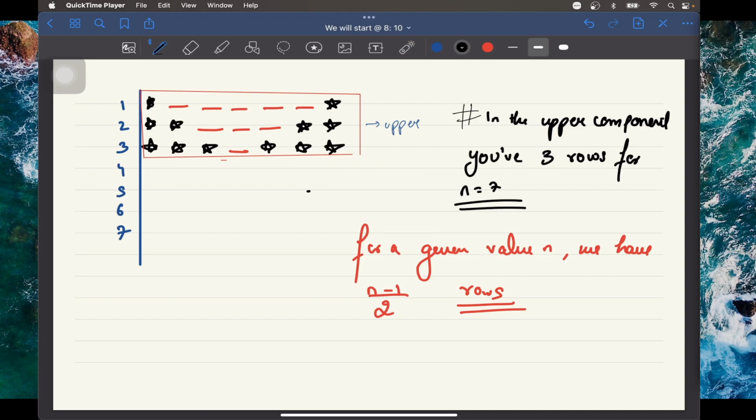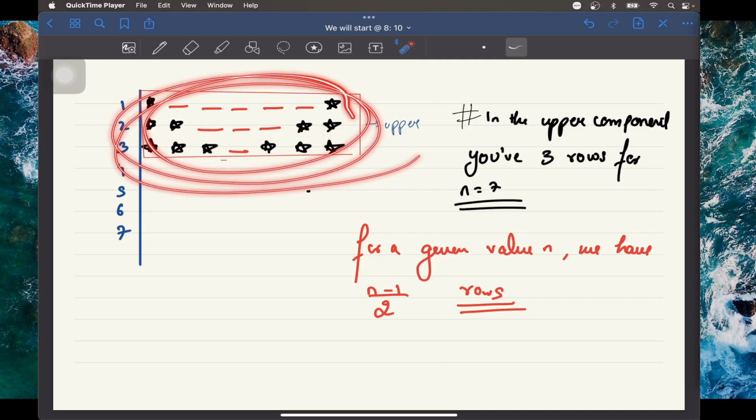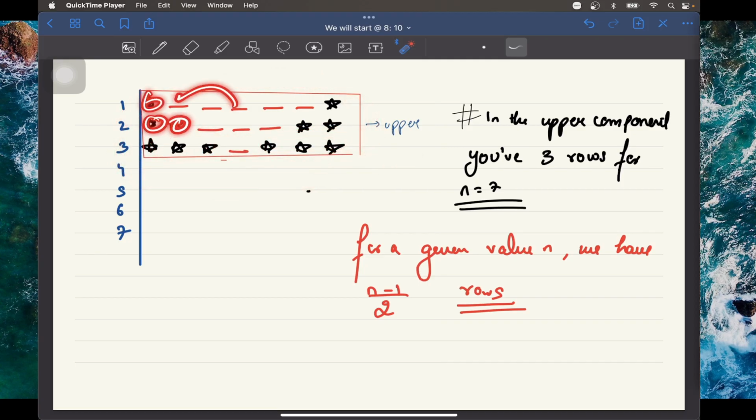Okay. Now in every row, you have some stars, some spaces, and then some stars again. Can you see in row number 1, you have 1 star, then some spaces, and then 1 star. In row number 2, you have 2 stars, then some spaces, and then 2 stars. In row number 3, you have 3 stars, then some spaces, and then 3 stars again. So can I say in the upper component, the number of stars before the spaces and after the spaces is equal to the row number?